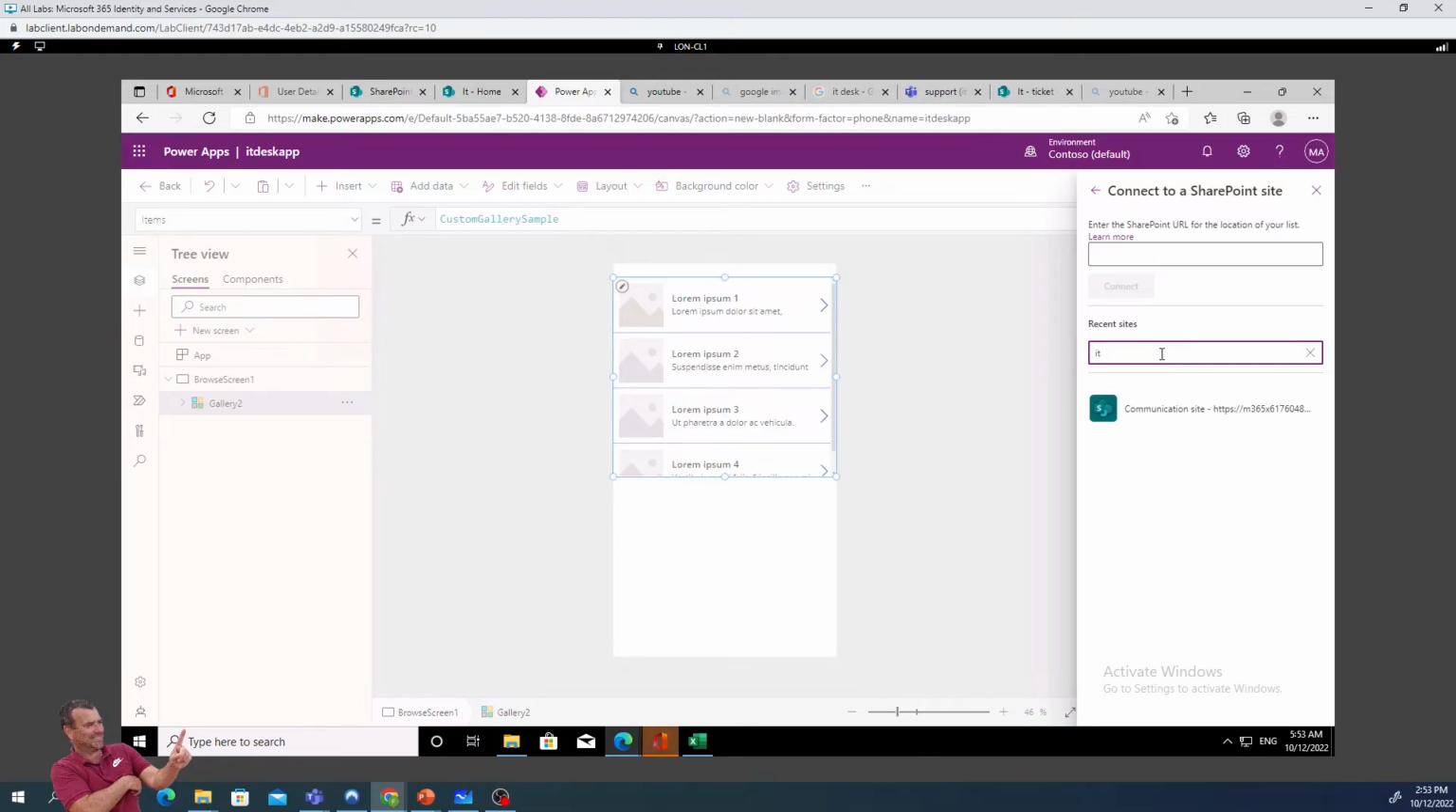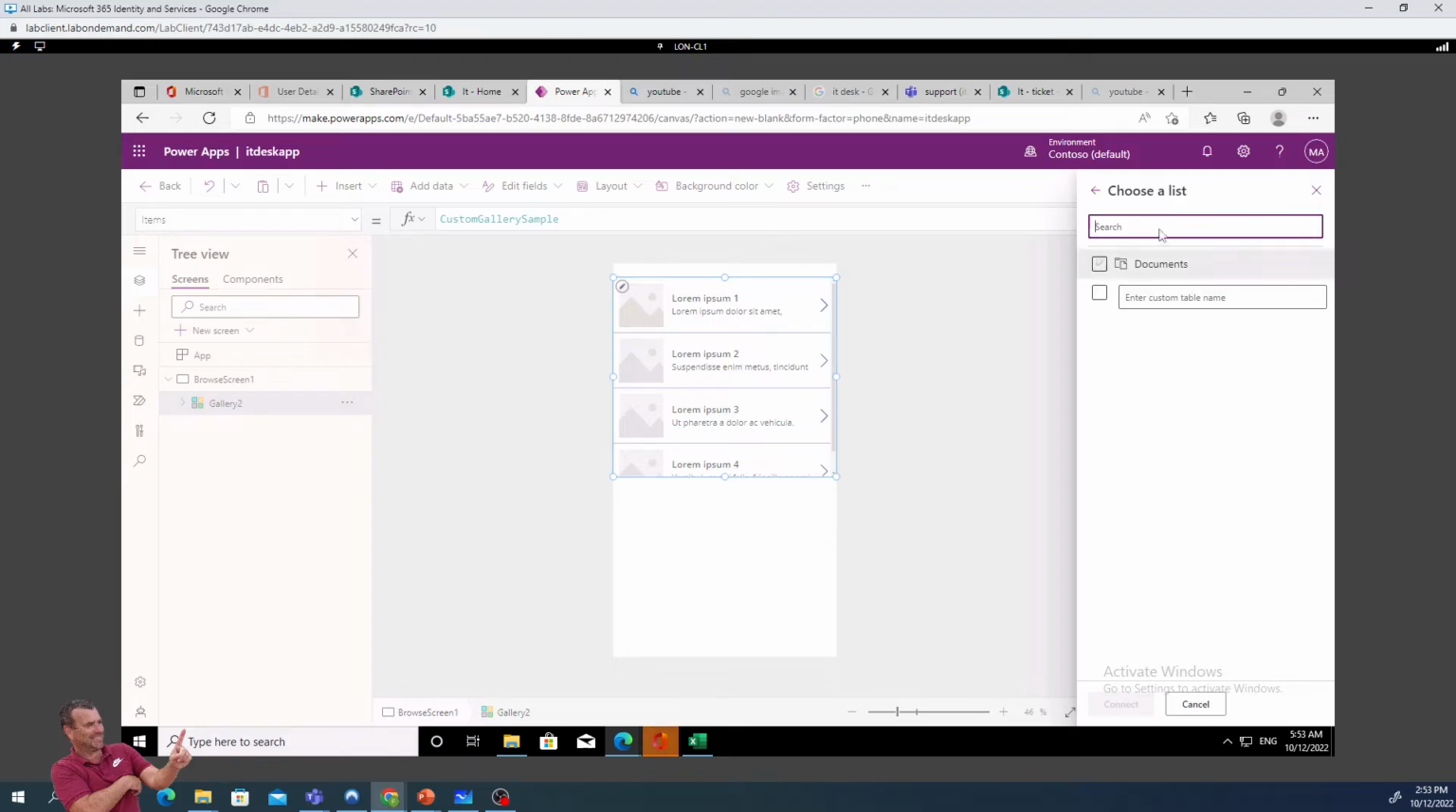So here I have, okay, search site. I have one communication site here, so I'm going to use it. This one, communication site, and here I can select a list. You must select the SharePoint list for this site that you want to use as a data source. And I want to select my service desk.